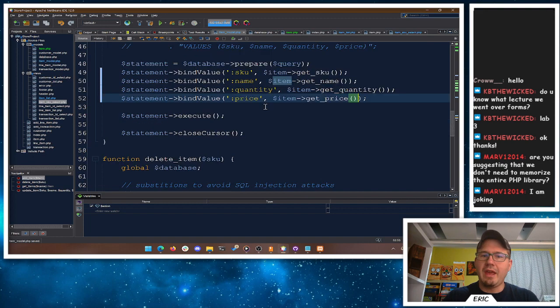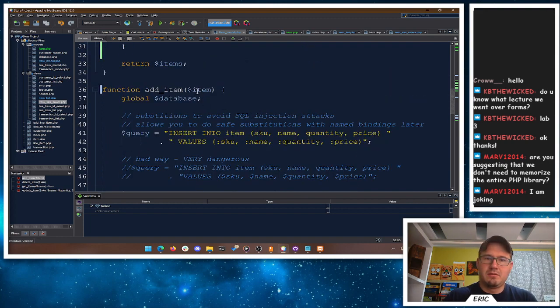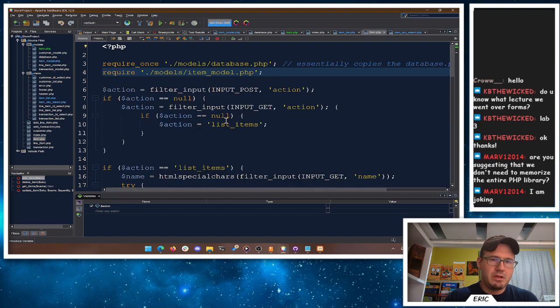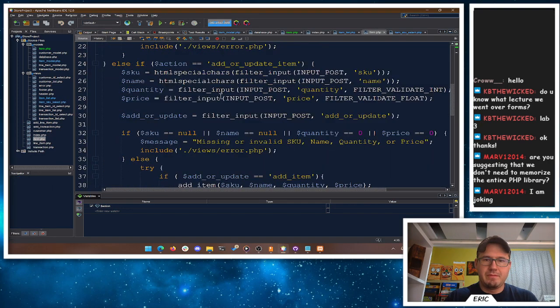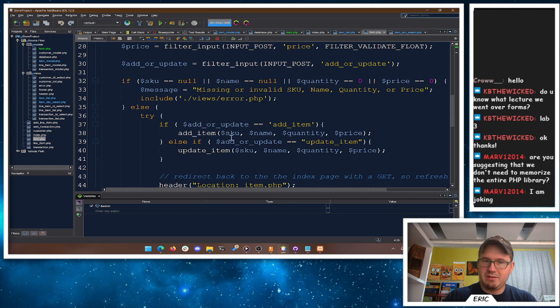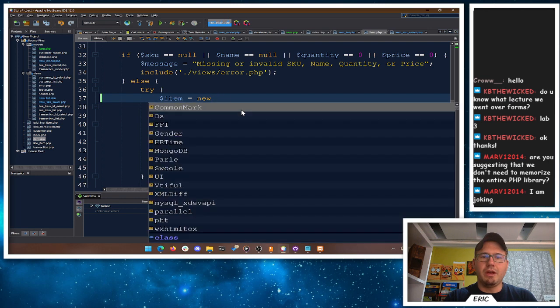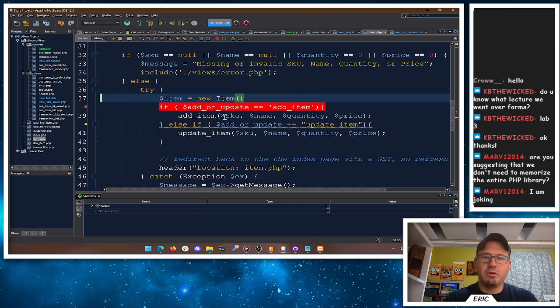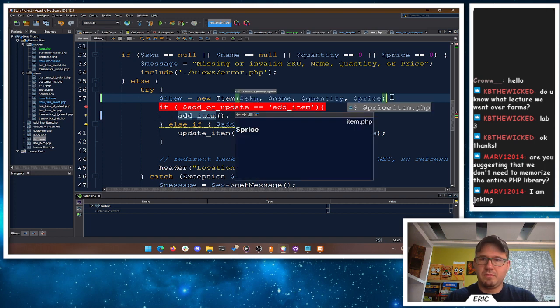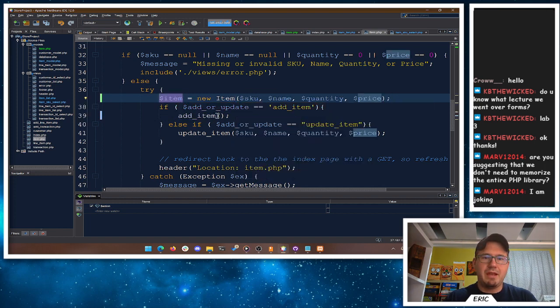Okay, so when we add items, when I call add item from my controller here, I'm going to make an item object here. So, we're going to try, if those are good, okay, so I guess in our try block here, we can say, hey, I want an item equals a new item, given the SKU, the name, the quantity, and the price. Here, I can make that item object, then I can pass that to add item.